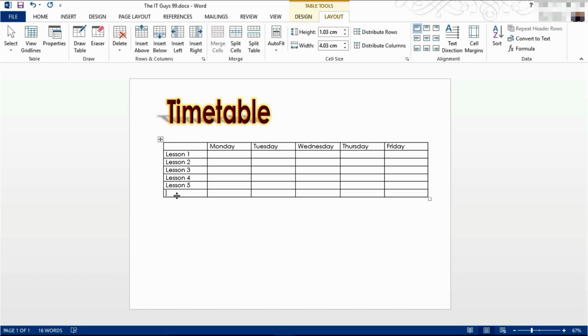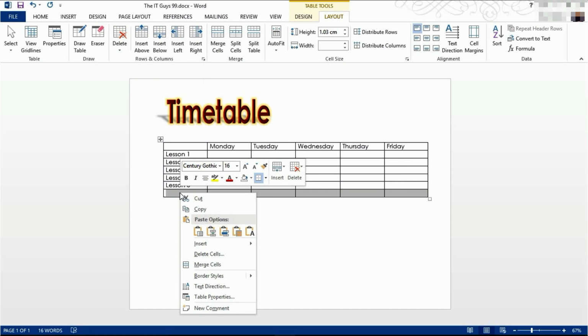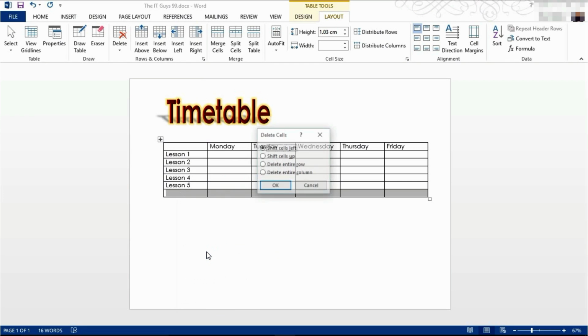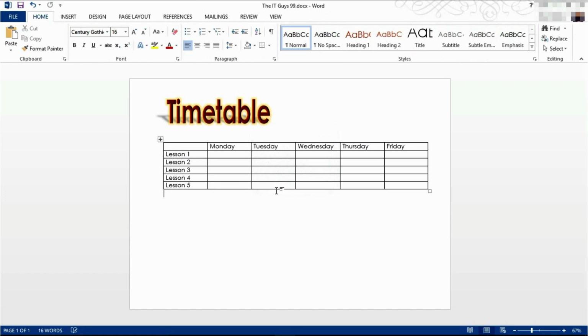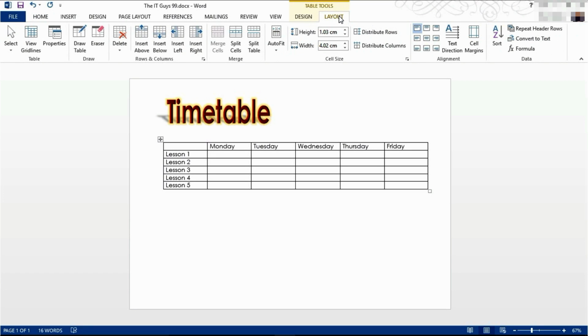To delete a row in your table, select the row, right click, delete cells. I'm going to delete the entire row and click OK. To insert a column, select a cell in the last column, come to the layout tab, and insert one to the right or to the left. And that will insert a new column.